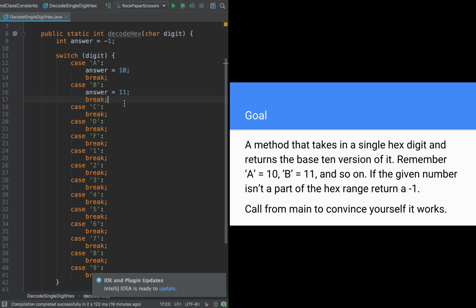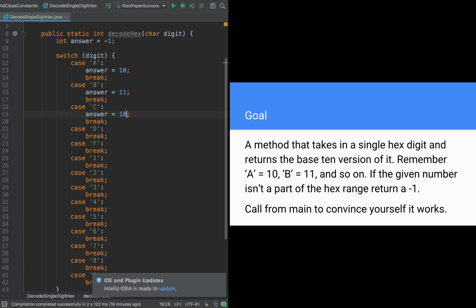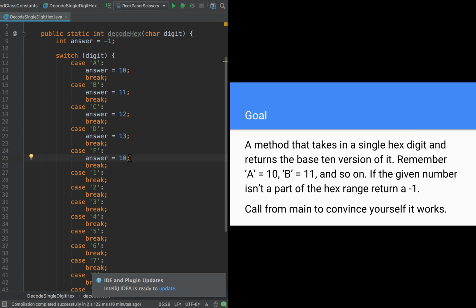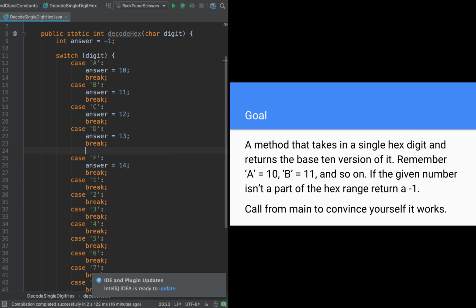Answer is 11, 12, 13, 14. Oh, I missed E. That's silly of me. C, D, E is 14, and now F is 15.